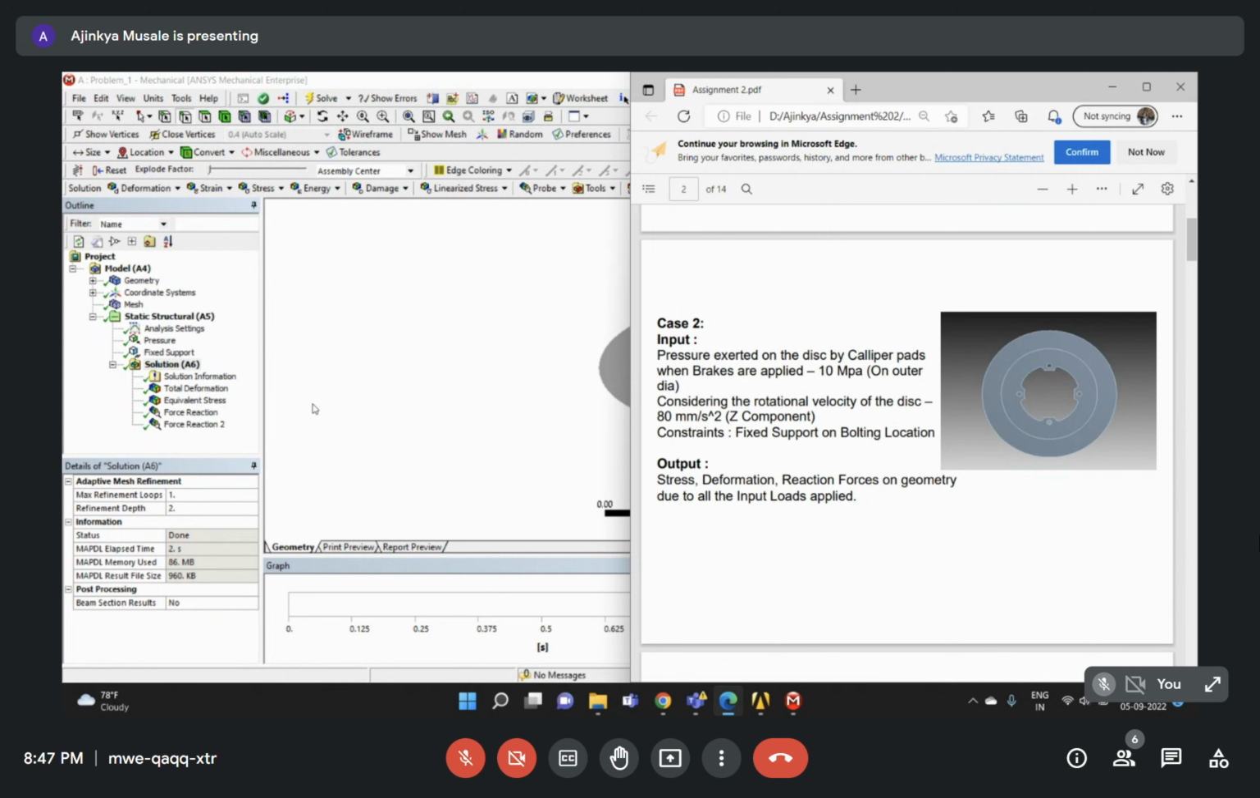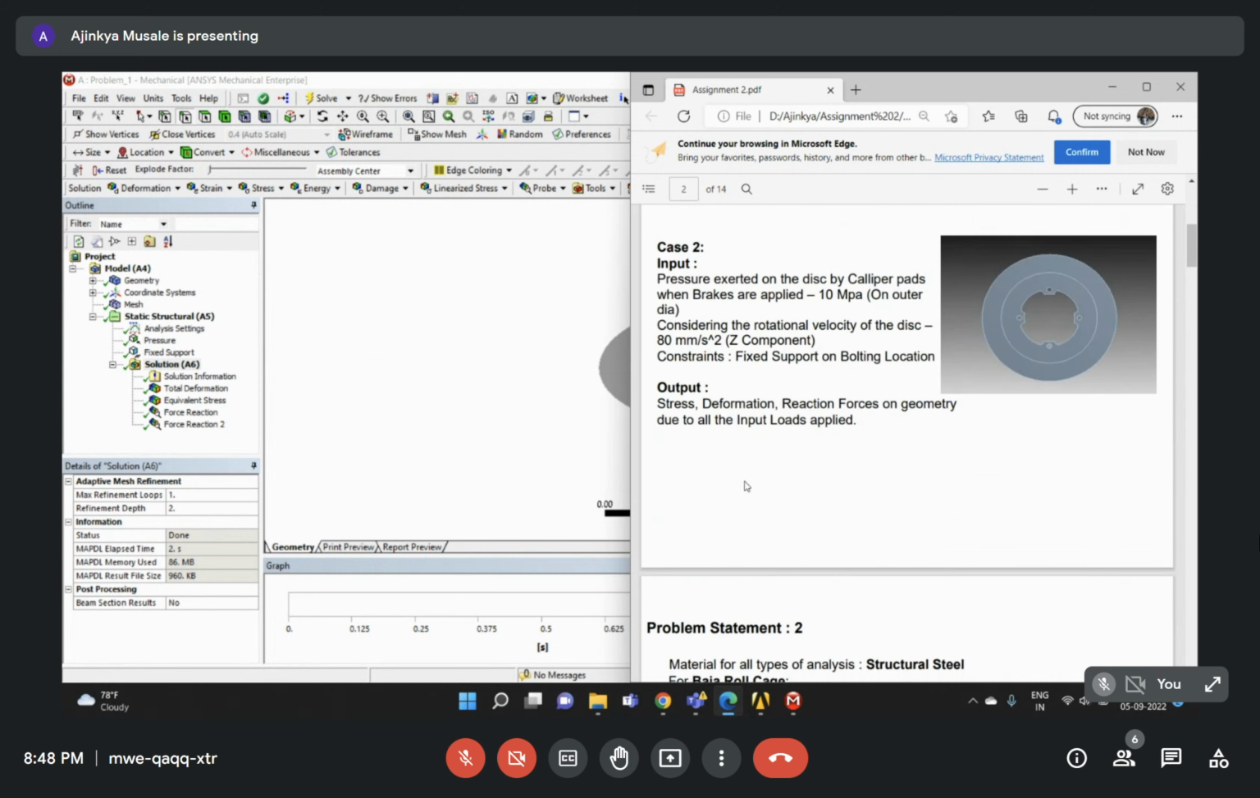Now, the only change here: I'm having exactly similar geometry, exactly similar pressure, but in addition to that, I'm having a rotational velocity on the disk. That is 80 millimeter per second square in the Z component direction. I'll assume here the Z component is perpendicular to my disk. Again, the same thing, fixed support is on those holes, and the same output basically I need to have.